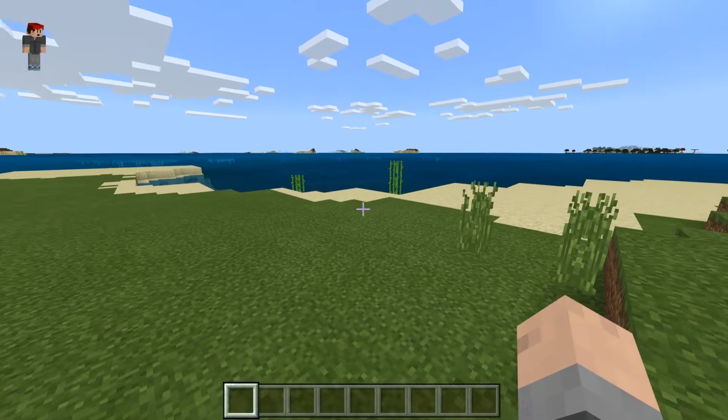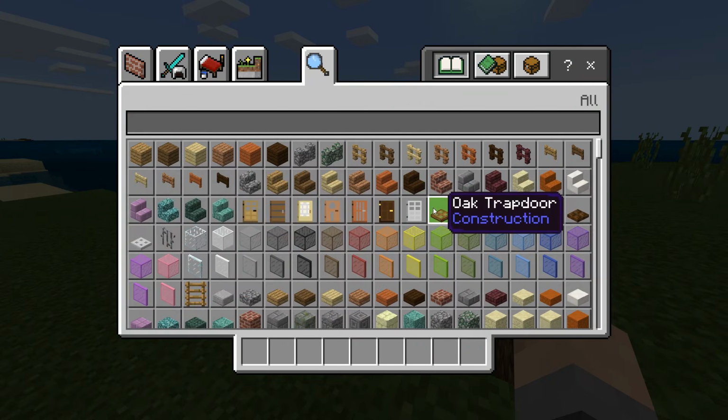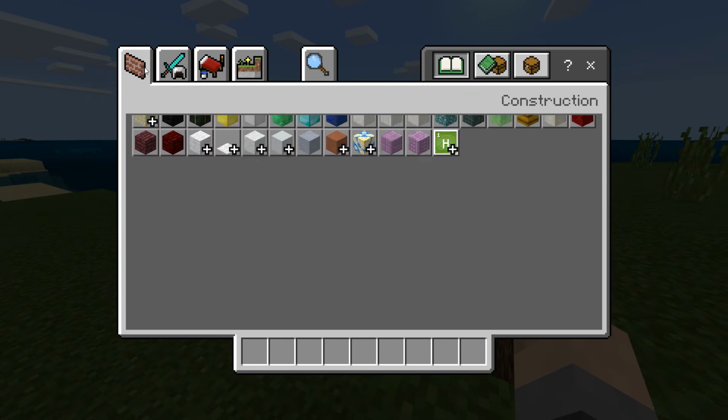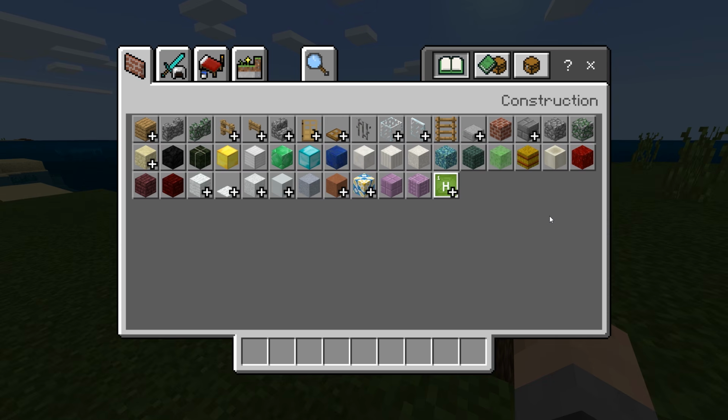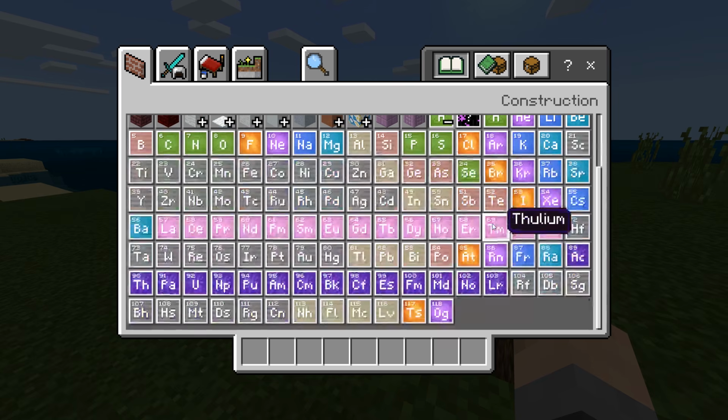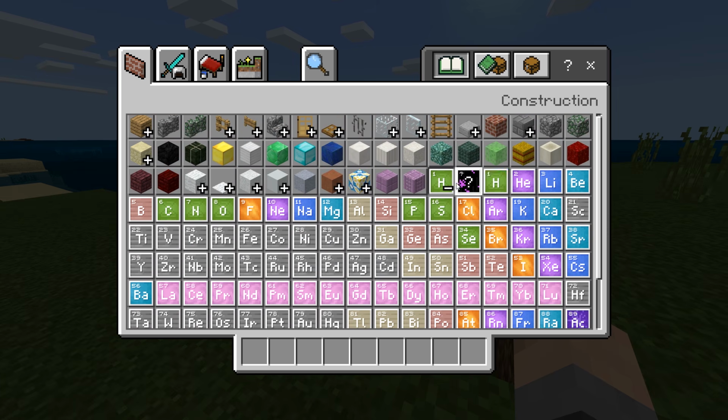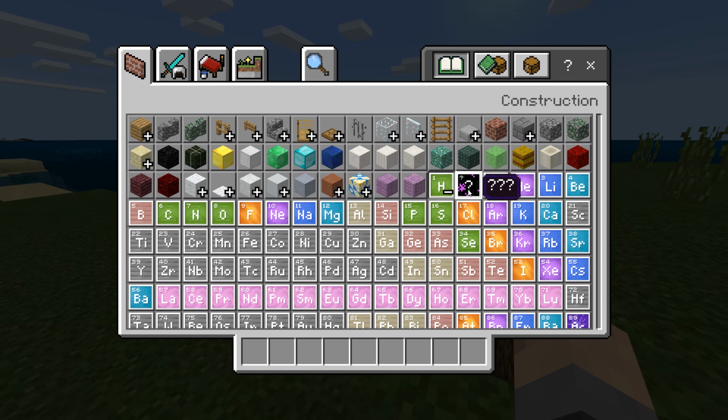Okay, so the world has just loaded in. And first, let's take a look at what is a little different in this world. What you'll notice is, right off the bat, in your building area, construction area, is the elements. You have all of the elements on the periodic table. And I just want to point out quickly this one, the question mark element. It's the first one after you open up the elements, it's a question mark. We'll get more on that a little bit later.